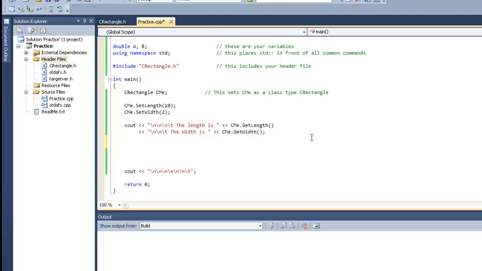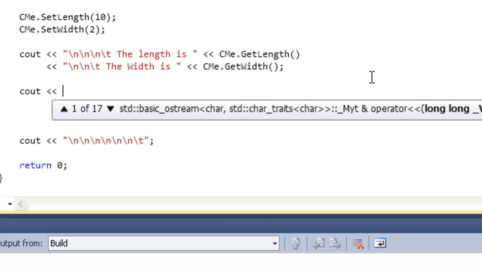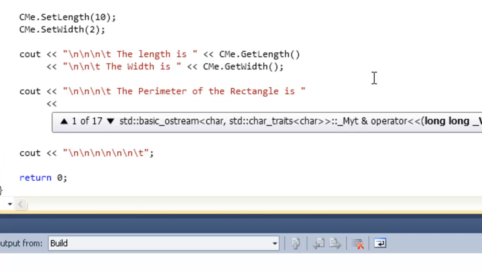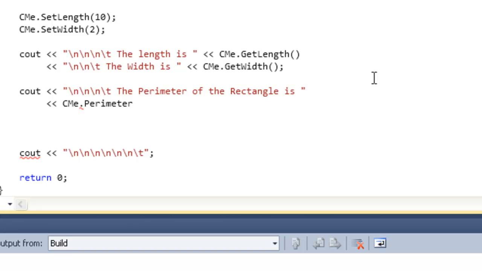Now we want to print out to the screen the perimeter and the area. So we're going to do cout, and this is going to be \n \t. The perimeter of the rectangle. Now we want the perimeter of the rectangle. So now we're going to press c me dot, and then it's just going to get the perimeter. Where is the perimeter? It's right there. Open parentheses, closing parentheses, semicolon. And now we're going to print out the perimeter.